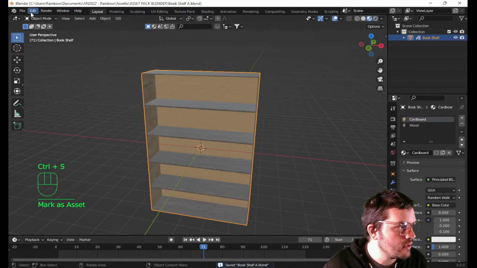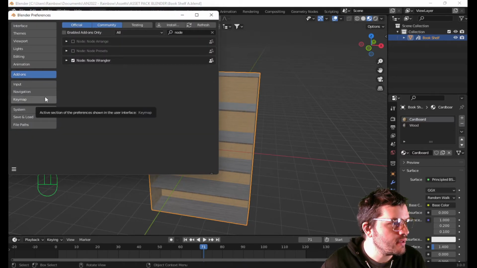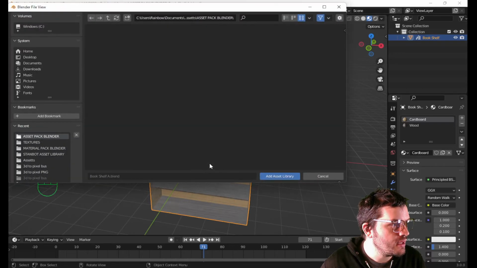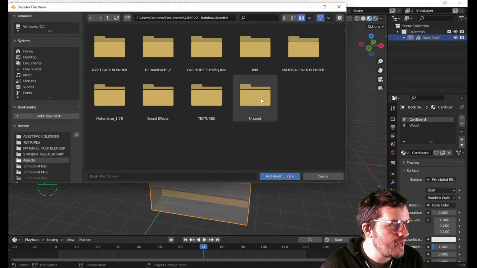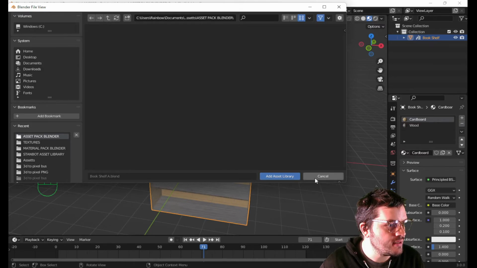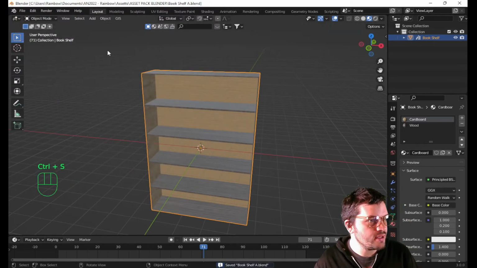Control S to save. Now when you come up here to edit your preferences, go to file paths, and you'll see down here asset libraries. You click this plus to add the folder that has the asset that you just created. You select it, add asset library. It'll pop up down here. You name it right here. For this one, it's going to be the asset pack library. I'm going to hit Control S to save.